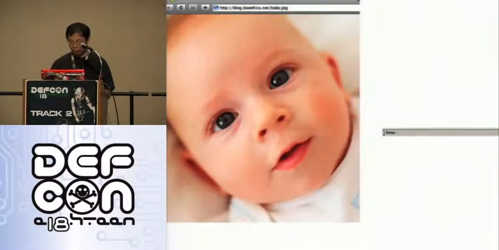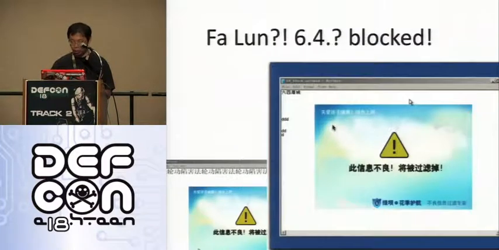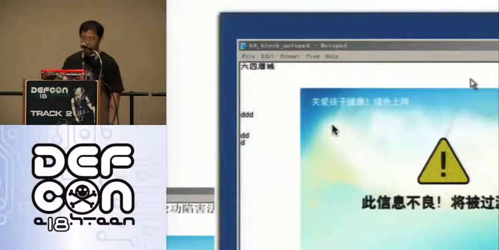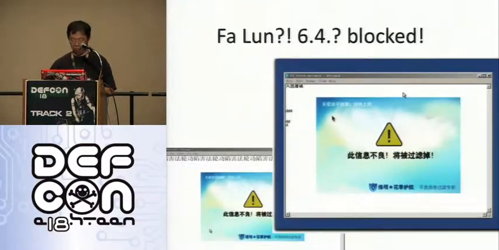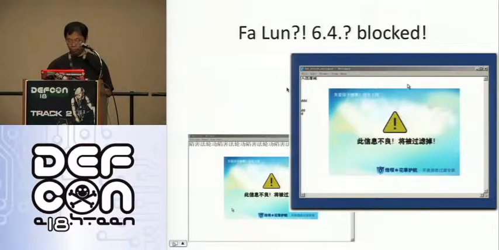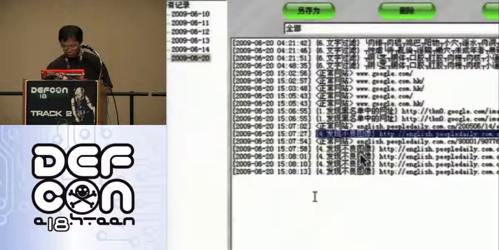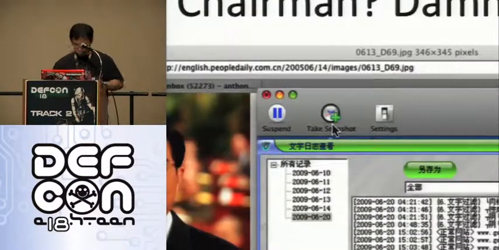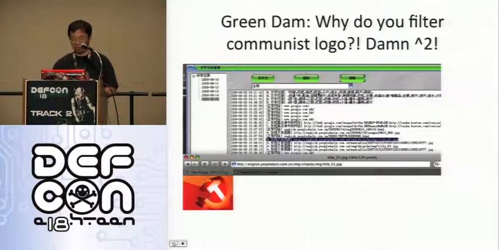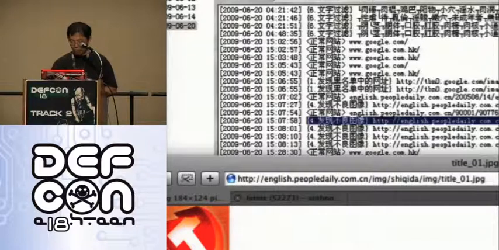I put some wording about the 4th of June, and I write it in Notepad, it's blocked and closed. I put the chairman here, and it said it is an inappropriate picture. Why? Why censor our China chairman? And also why censor our communist logo? And it said this is a bad picture. You can see it highlighted here.